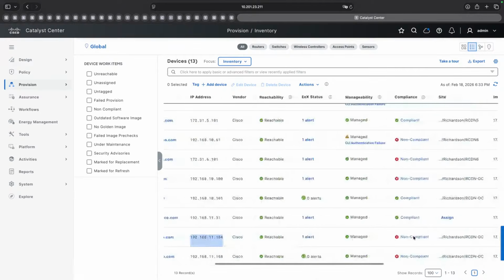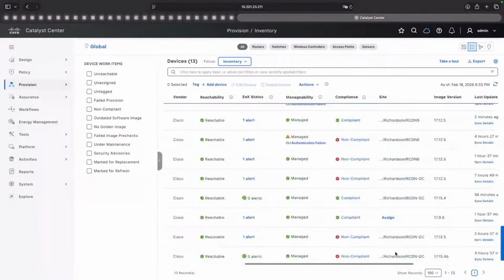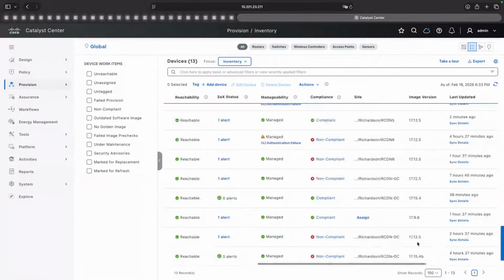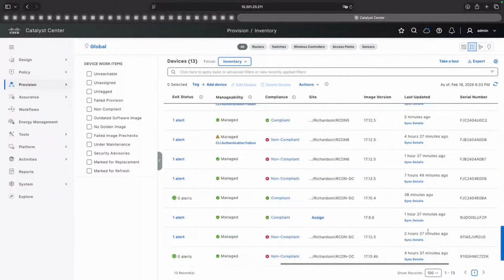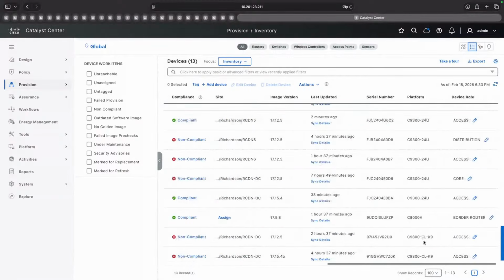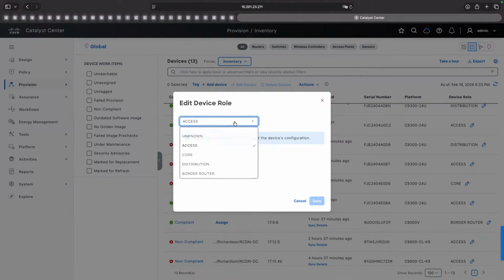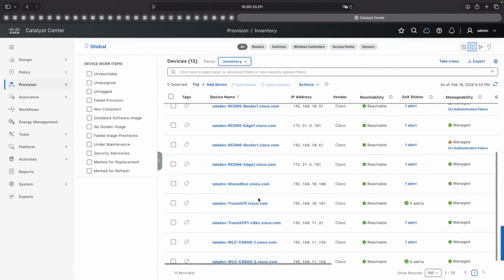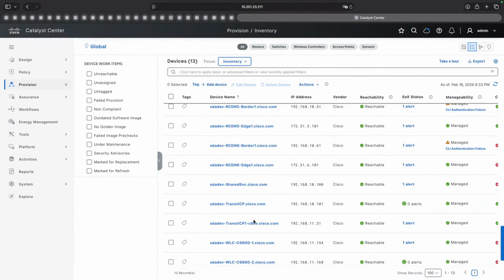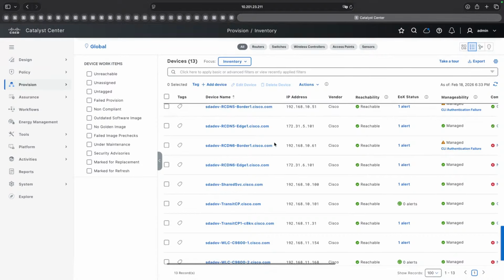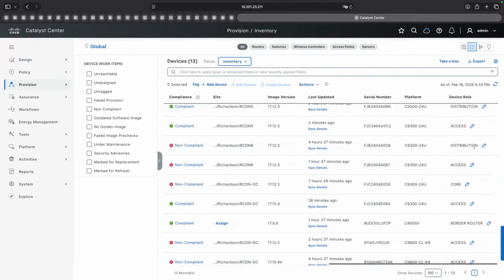It's managed. It's not compliant. I already have assigned this to a site. This is the version that it's running, uptime, serial number, the platform. The device role that we have in here, you can edit that from this view also if you want to move it to a different type of role depending on the needs. You can see I have some SD access configured here. We have some transit, the edge devices, the border devices. So depending on those, that's the type of role that you will be defining to them.